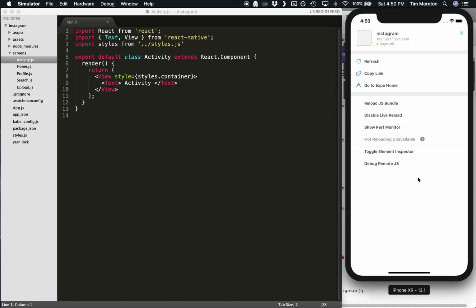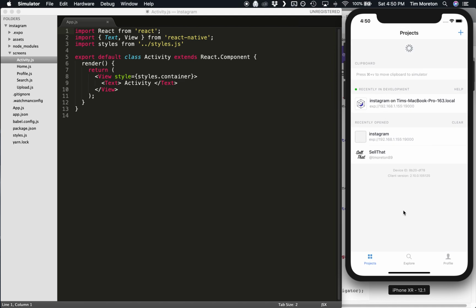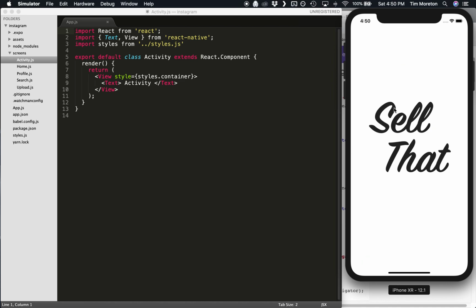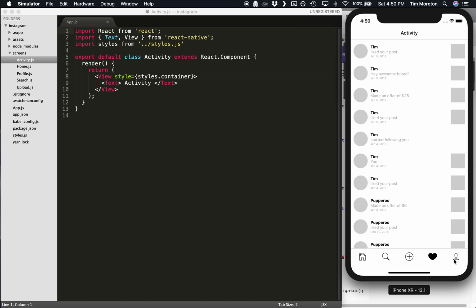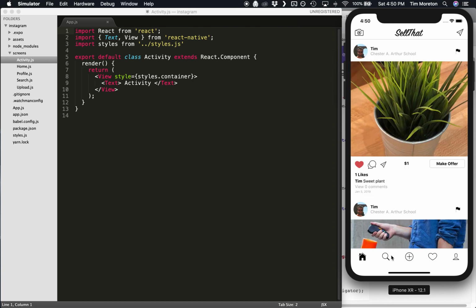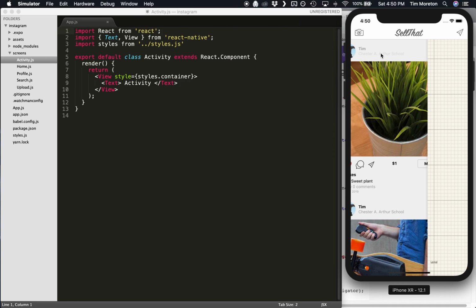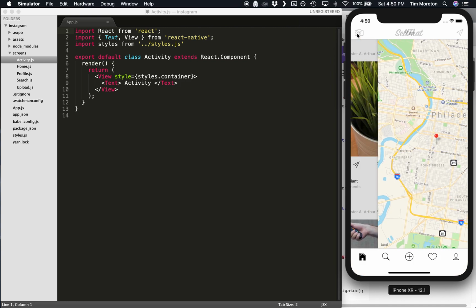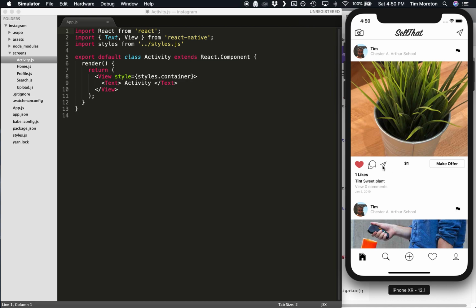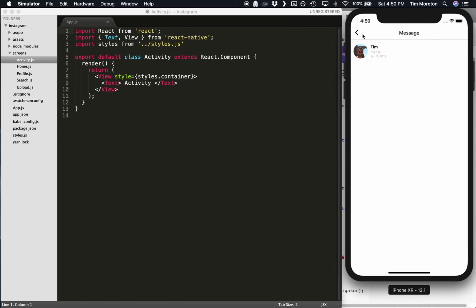back and forth. If we want to go back to the Sell That App, I can show you what I'm talking about. So when it goes from each page, there's no real slide back and forth, just like there isn't in the regular app. But if we go to, say, location, it's super slow because I'm in debug mode. But otherwise, you can see the messages, see how it slides back and forth.